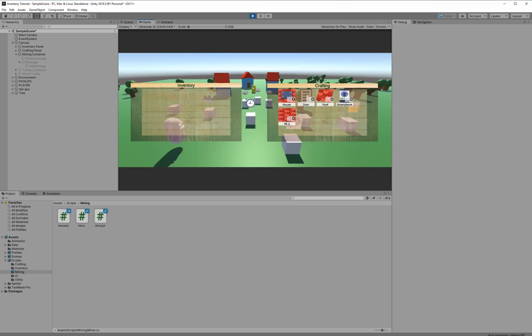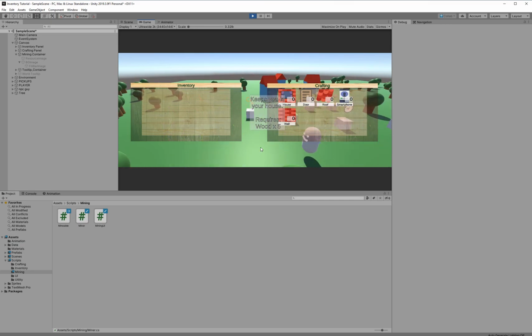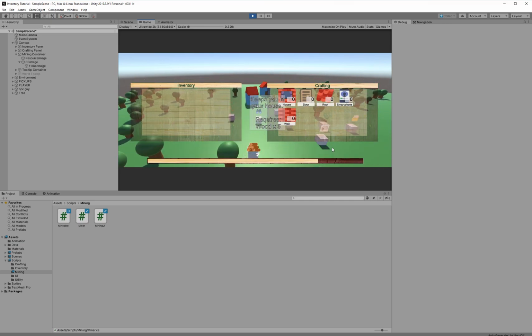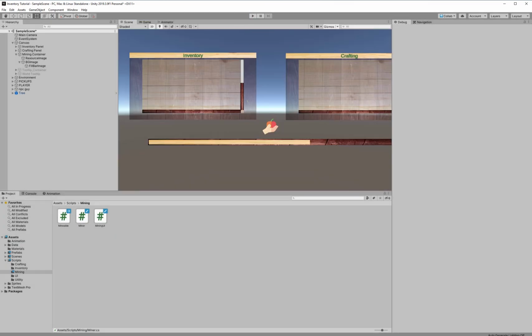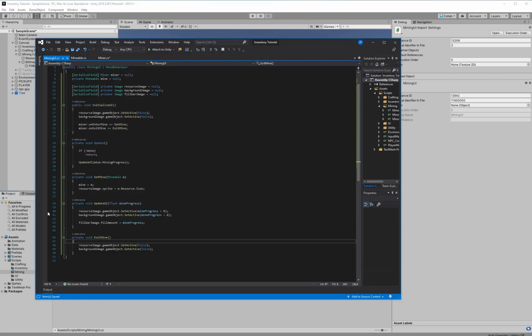Okay, we've got this problem where when we exit the mine, if we've partially mined, nothing happens. Alright. Now, I did a little bit of work here to figure out what happened, and what we need to do is obviously make sure that when we exit the mine, we nullify our current mine. Okay, so make sure that mine is null. Now, if we hadn't done that, we would have kept on updating the mining progress. Okay, so if mine is null, then we just return out of update.